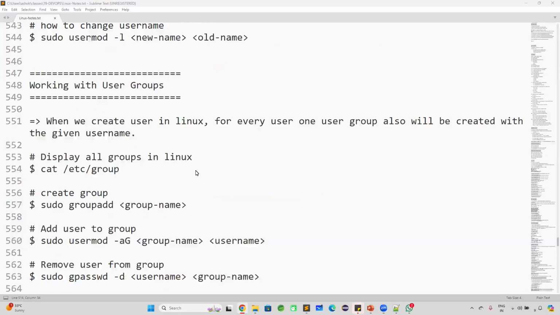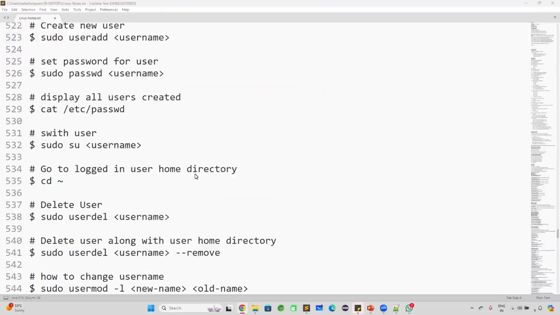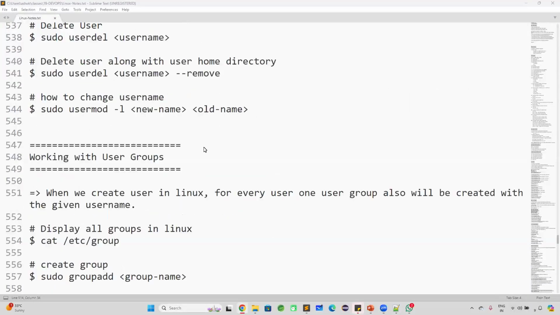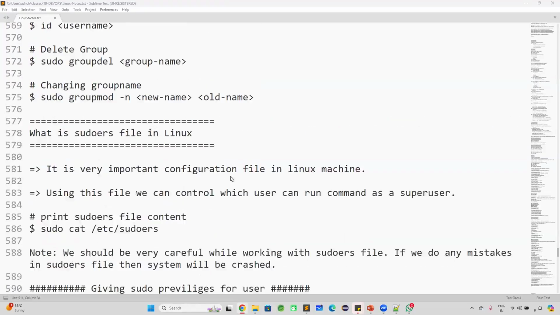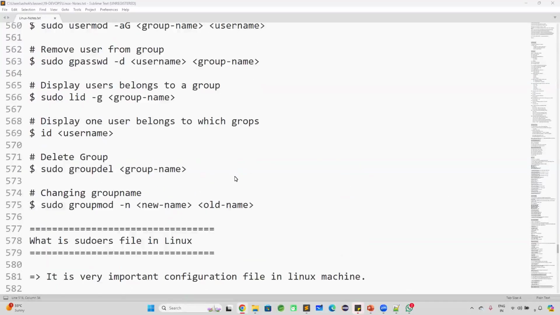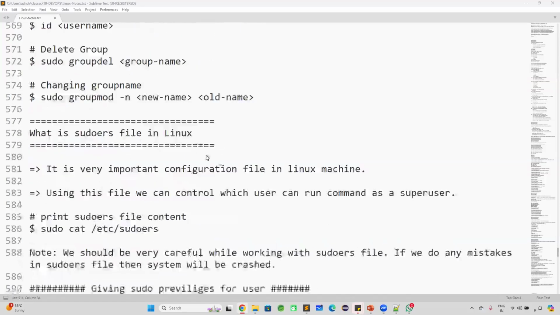Fine. So yesterday we saw how to create users, how to delete users, how to create groups, how to add users to groups, how to remove users from a group, how to see how many groups one user belongs to, and which users are available in one group. All that information we saw by using commands.